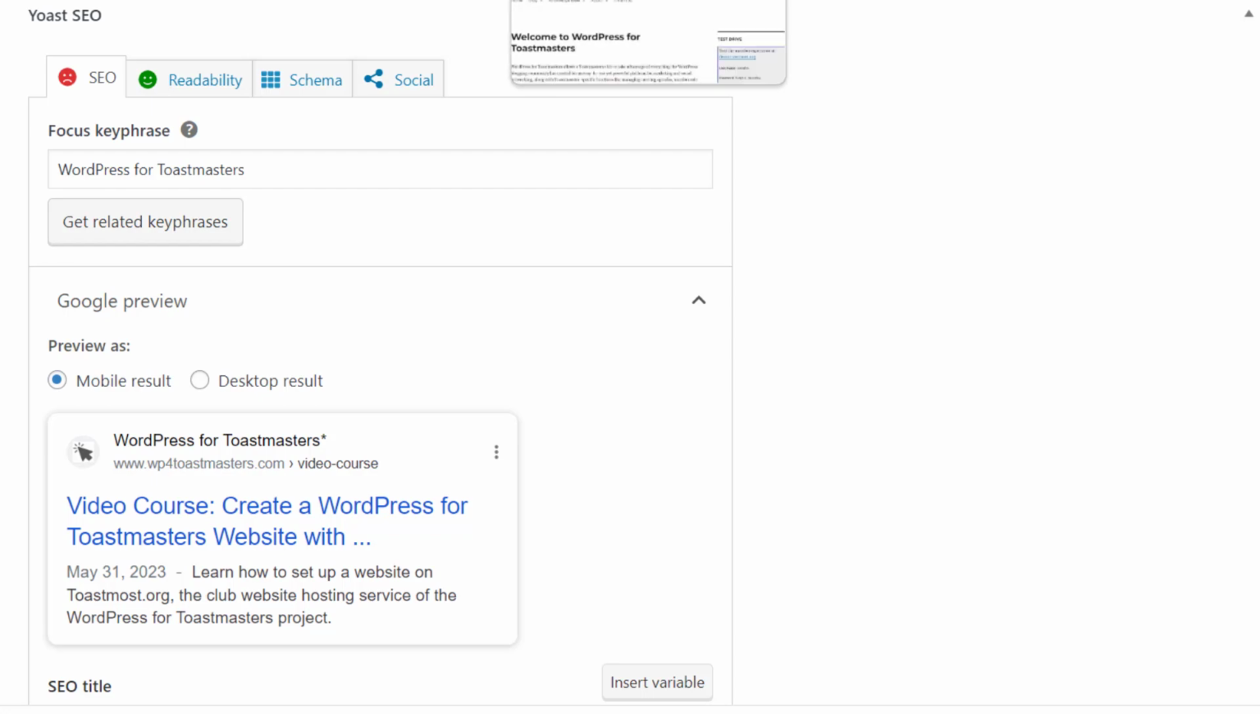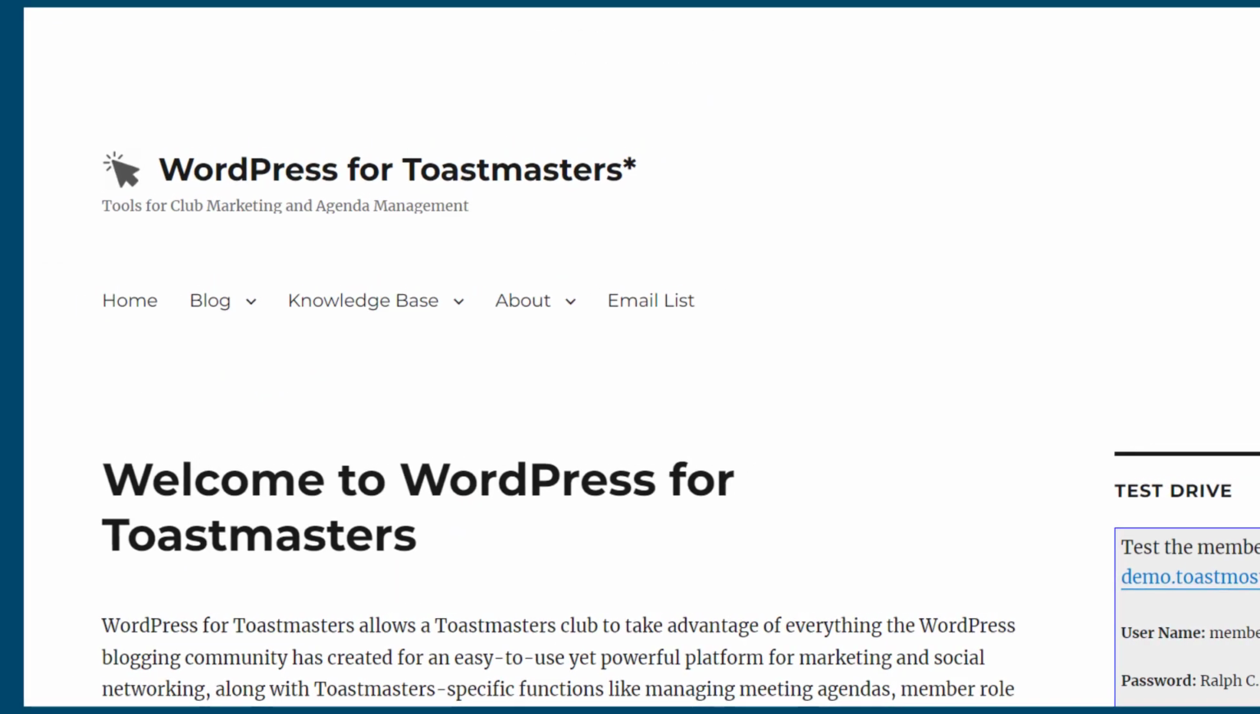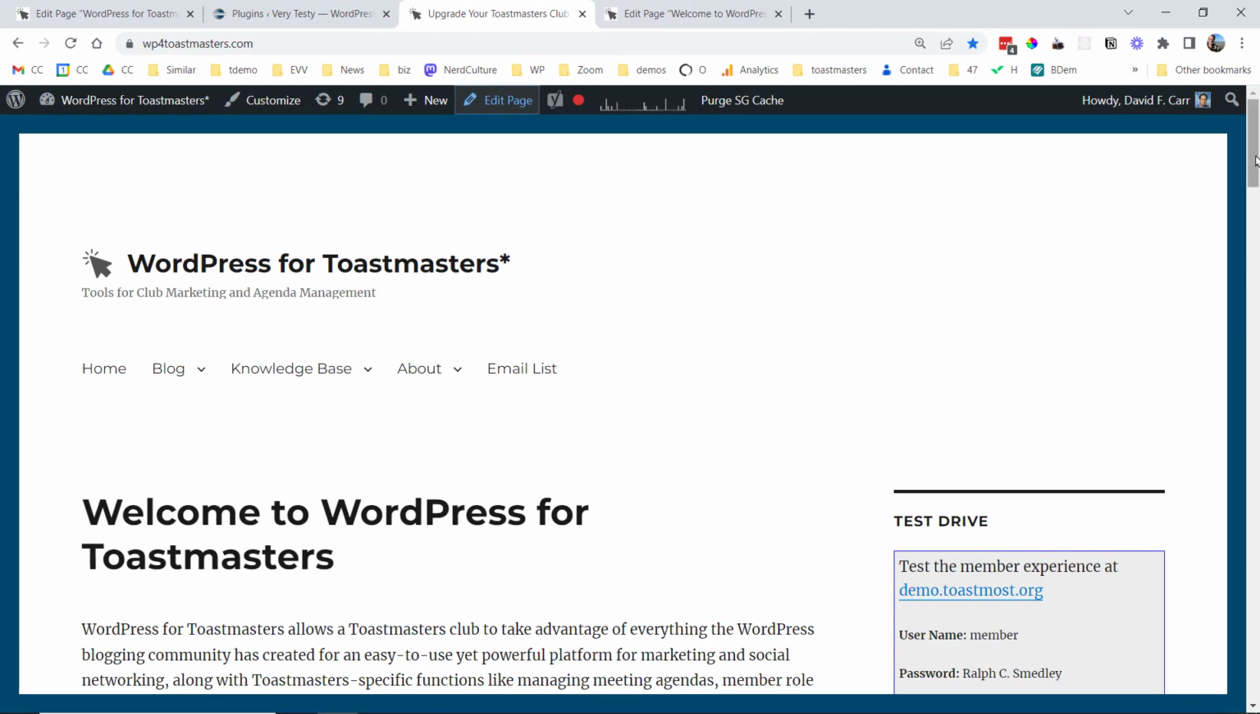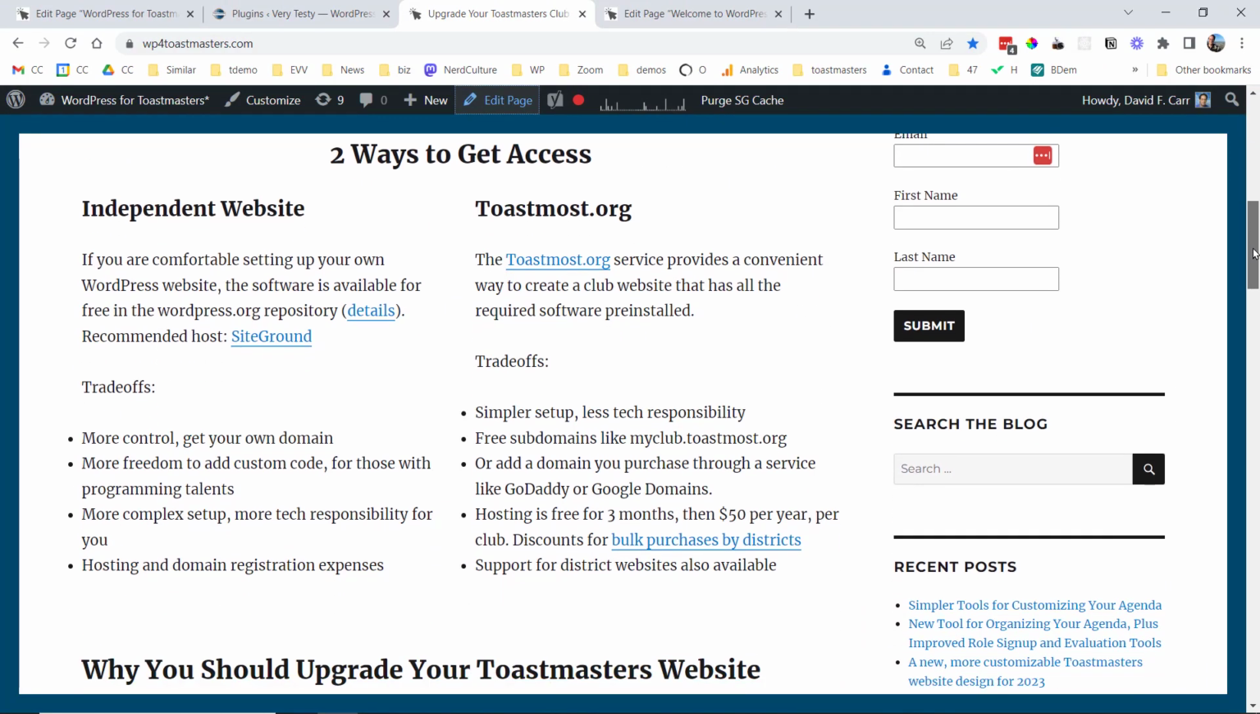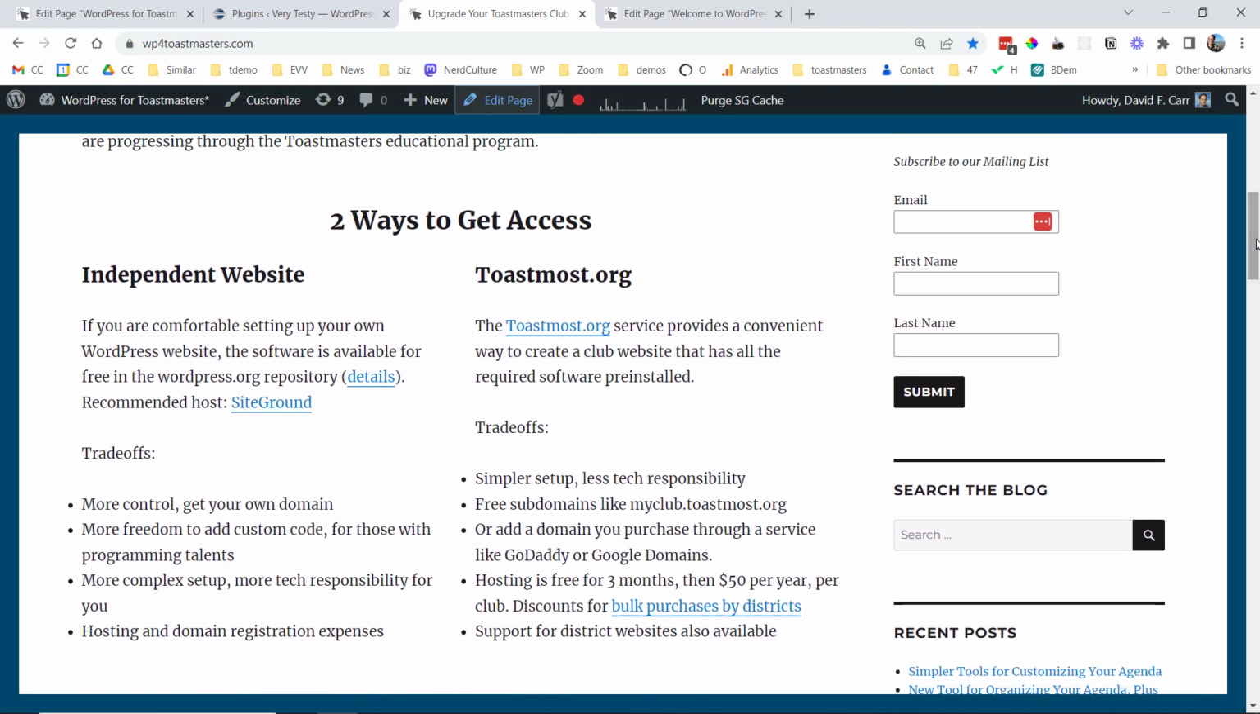So this page exists as part of the WordPress for Toastmasters website. So this is sort of the marketing site for all the software, and it does tell me that I have two options. It is possible to set up an independent website using the same software. That takes a little bit more technical skill, and then Toastmost is the way that I've come up with for making it more conveniently available. And I ask you to pay some money to help me offset the costs of running a big web server that hosts multiple club websites.